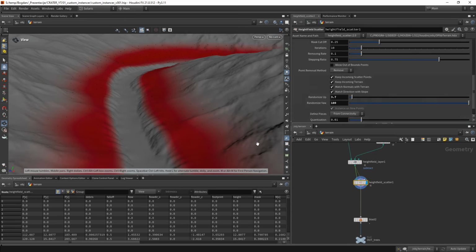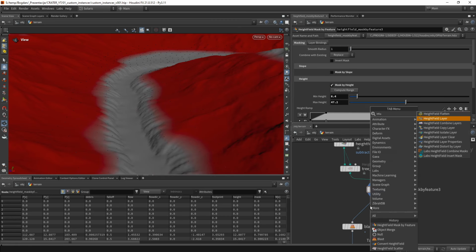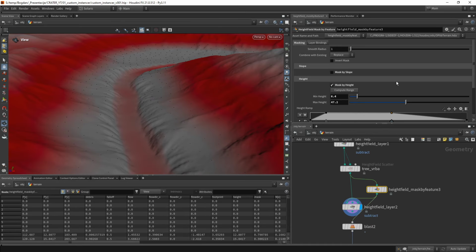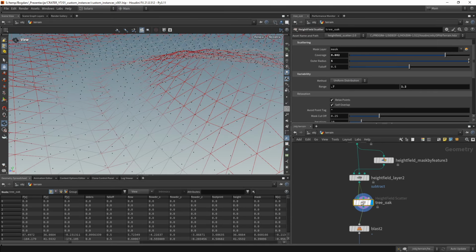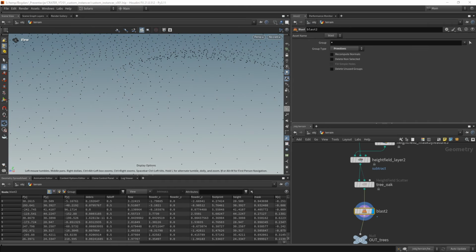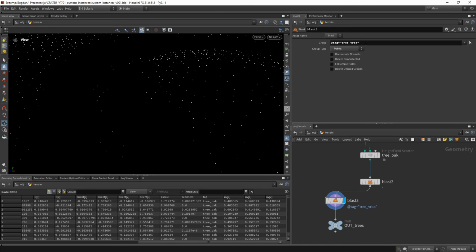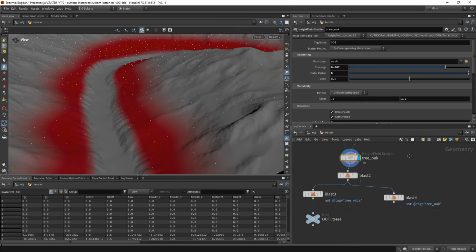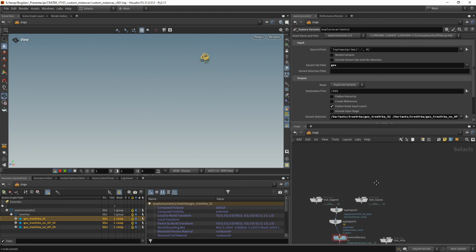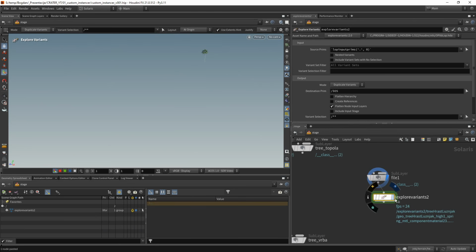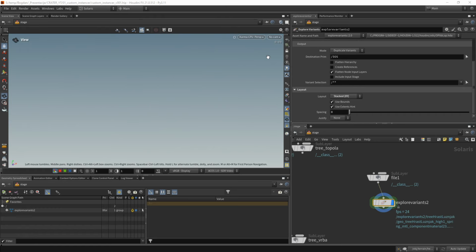So here I'm creating another height field scatter for a different type of trees. It would be oak. And yeah, so I have points for the oak and points for the willow, and I'm separating them, tweaking my masks a bit. So I have two outputs in SOPs, and in Solaris I'm doing the same thing for the oak tree.